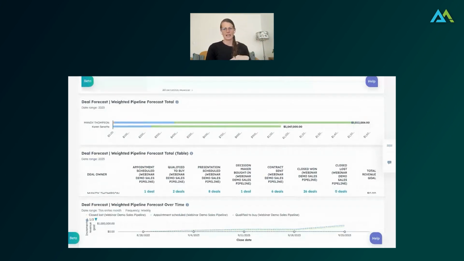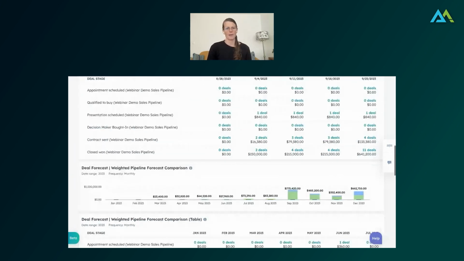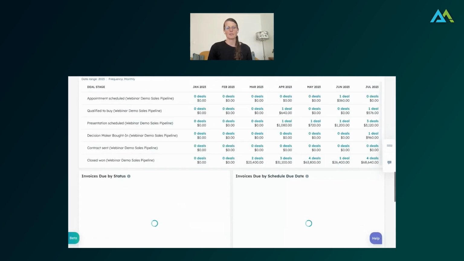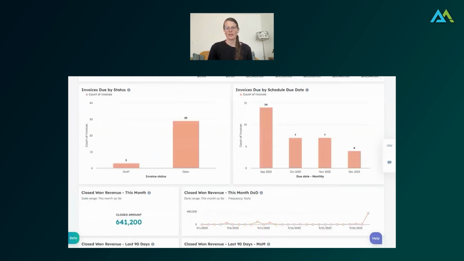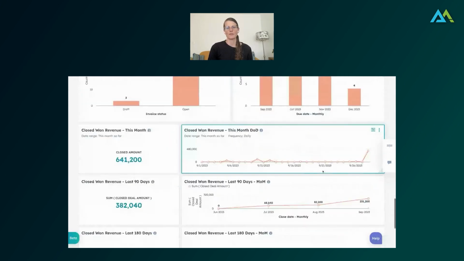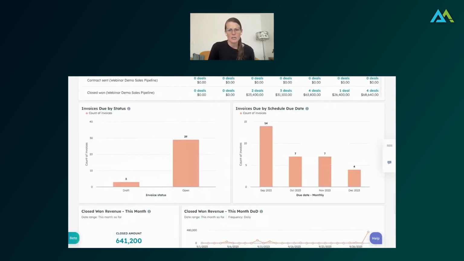So we can go ahead and look at what's going on, what can we expect to see happen here, understanding where our pipeline is at. And then we can go ahead and see all of our invoices. Now when we take a look at this, we can see the count of invoices that we have, or we can see the amount that is owed for those invoices. So I'm going to go ahead and refresh this because I believe that we have the amounts in here now.